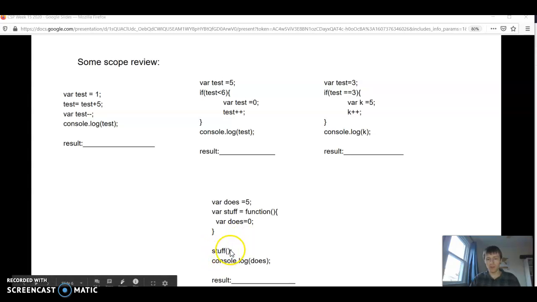Here we say, okay, do the function stuff. So let's go back and do that. This creates a brand new local variable called does that only exists inside this function and nowhere else. It is an overloaded variable, meaning if you were to refer to it inside here, we would be referring to the local version rather than the global. Once this function is done, this variable ceases to exist.